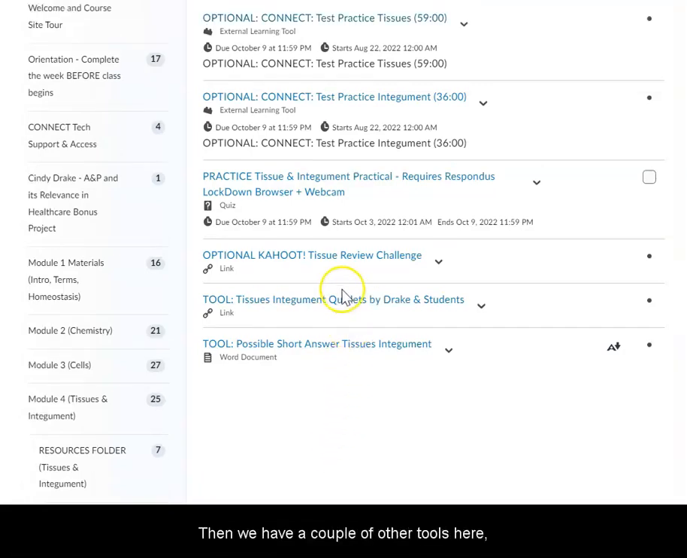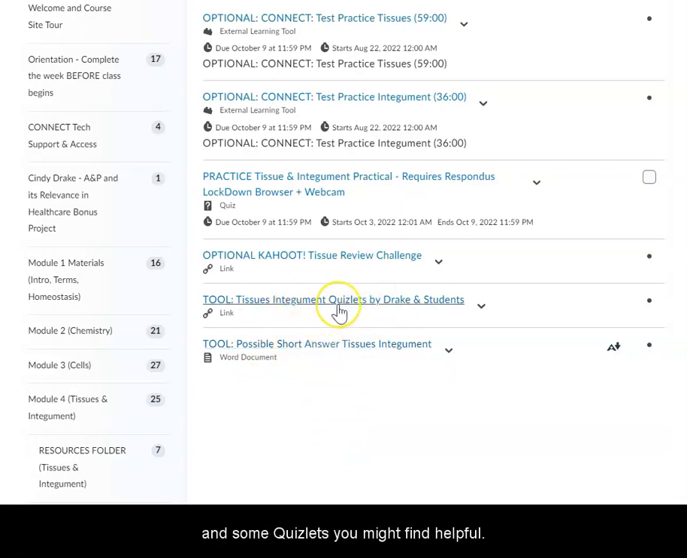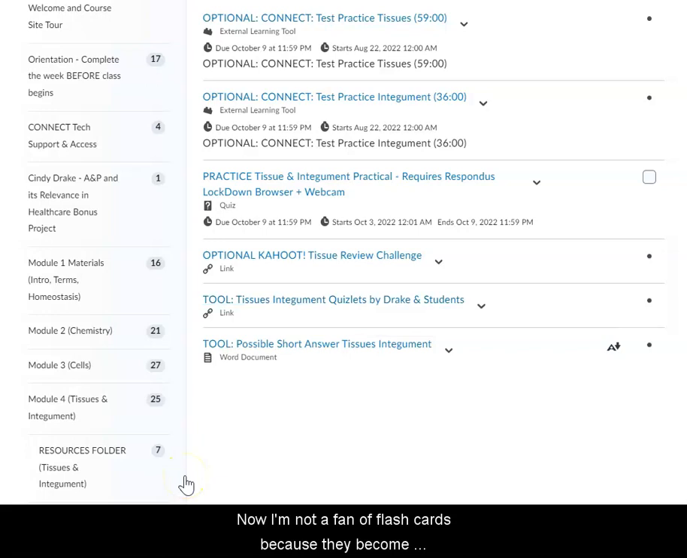Then we have a couple of other tools here. Your possible short answer test questions that you should always practice, and some Quizlets you might find helpful. I want to warn you about Quizlets. They're basically glorified flashcards. Now, I'm not a fan of flashcards because they become very passive when you just look at them and go, oh, I don't remember, and you flip it over and go, oh, that's right, and then you stick it to the bottom of the deck. When you do Quizlets, if you use them, use either the write function or the testing function because that will be more like the types of questions you might see on a test.